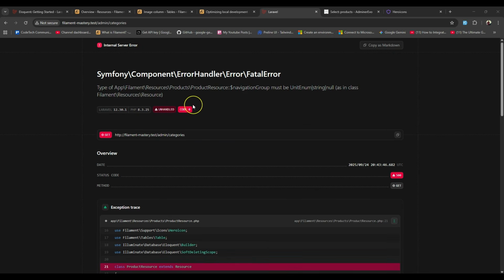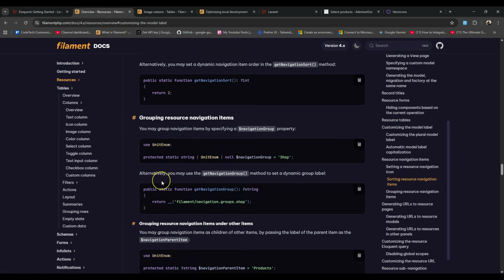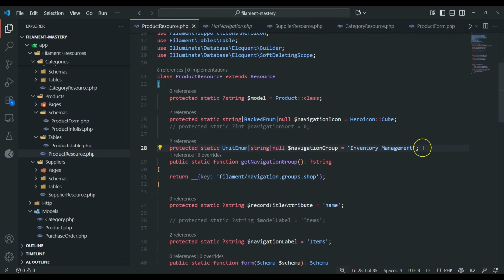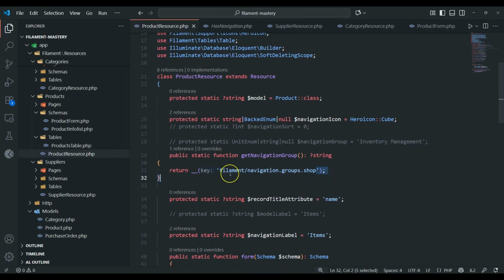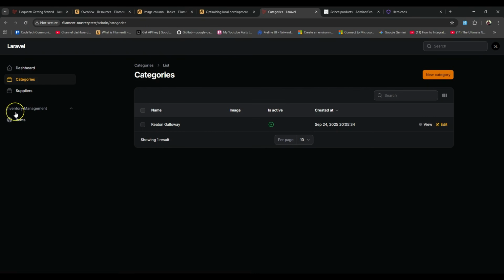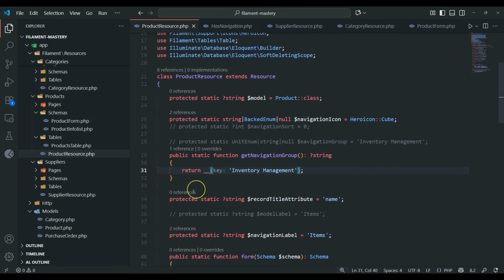Okay, so if this still gives you an error, there is an alternative way of using this method. You can just copy this method and use it inside here. So just comment out this one, and instead of this, put there the name of the inventory management. And now if you go back here and refresh again, you should be able to see that the items now belong to this group, which is called inventory management. Okay, so that's how easily you can do that.